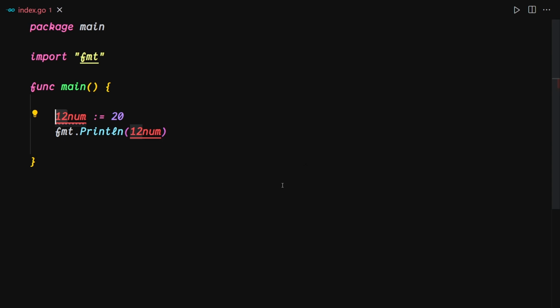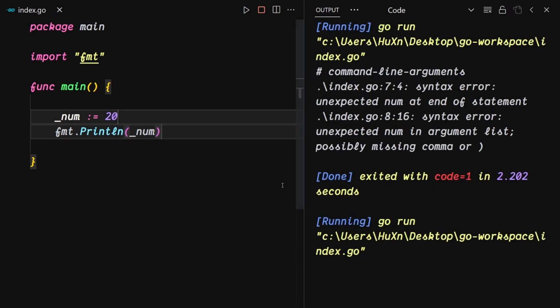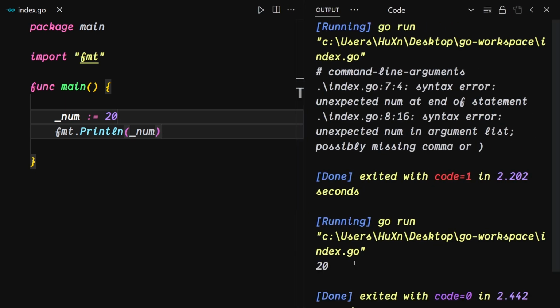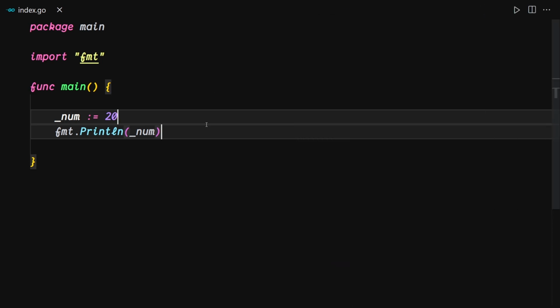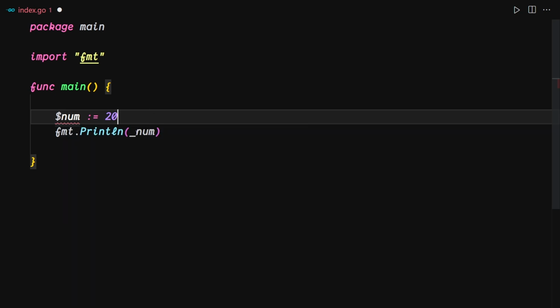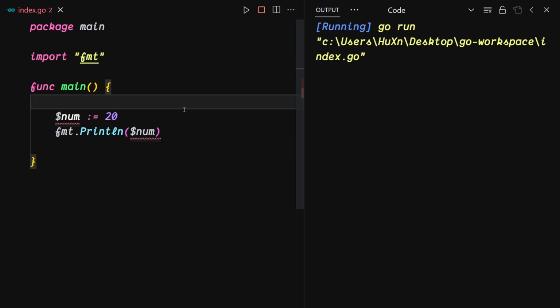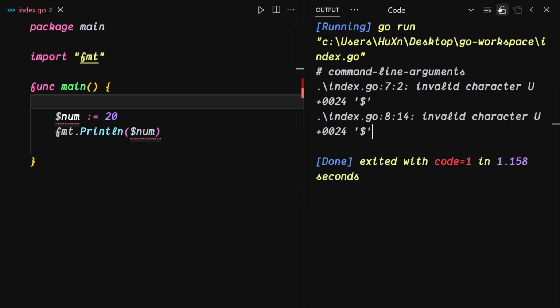We can also replace both of them by using the underscore right here. So if I write this underscore, save my file and run that, it's going to give you that 20 right here. Here you can see that's totally valid, and it's not throwing us any errors whatsoever. But if I write, I don't know, maybe a dollar sign right here, and I also write a dollar sign here, and if I save my file and run that, it's going to give you that beautiful error right here.